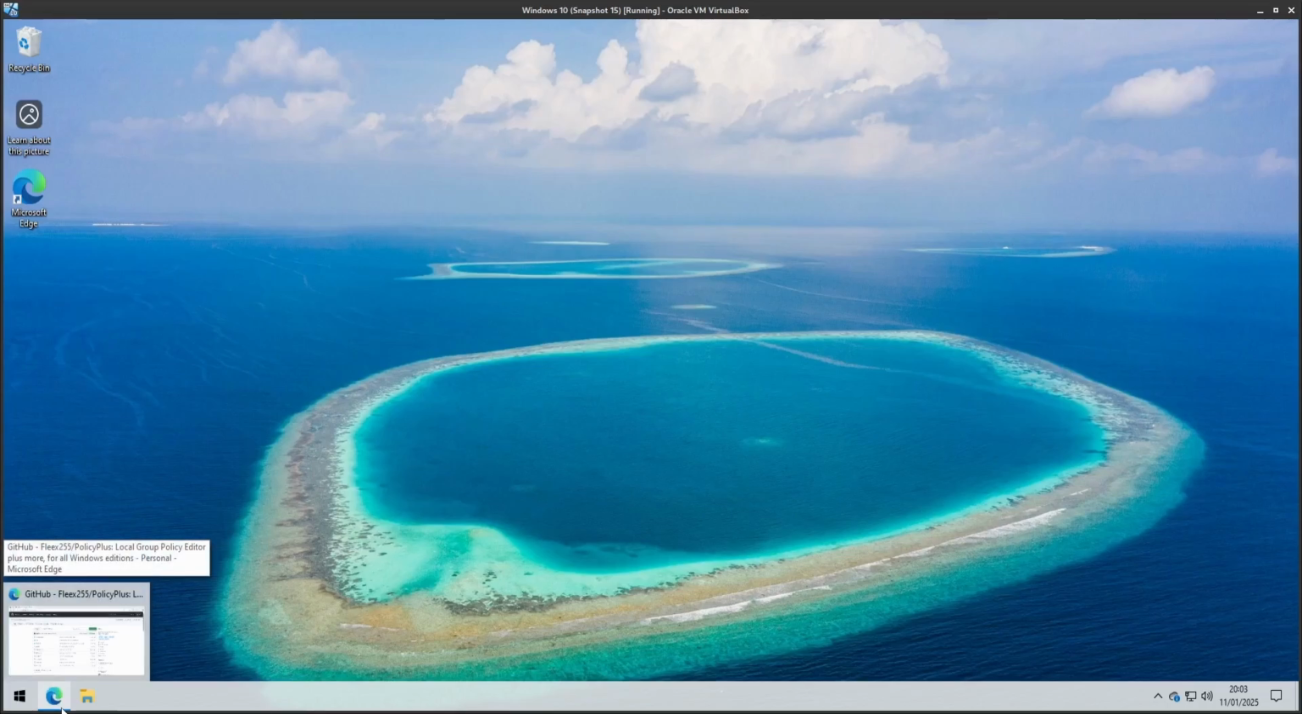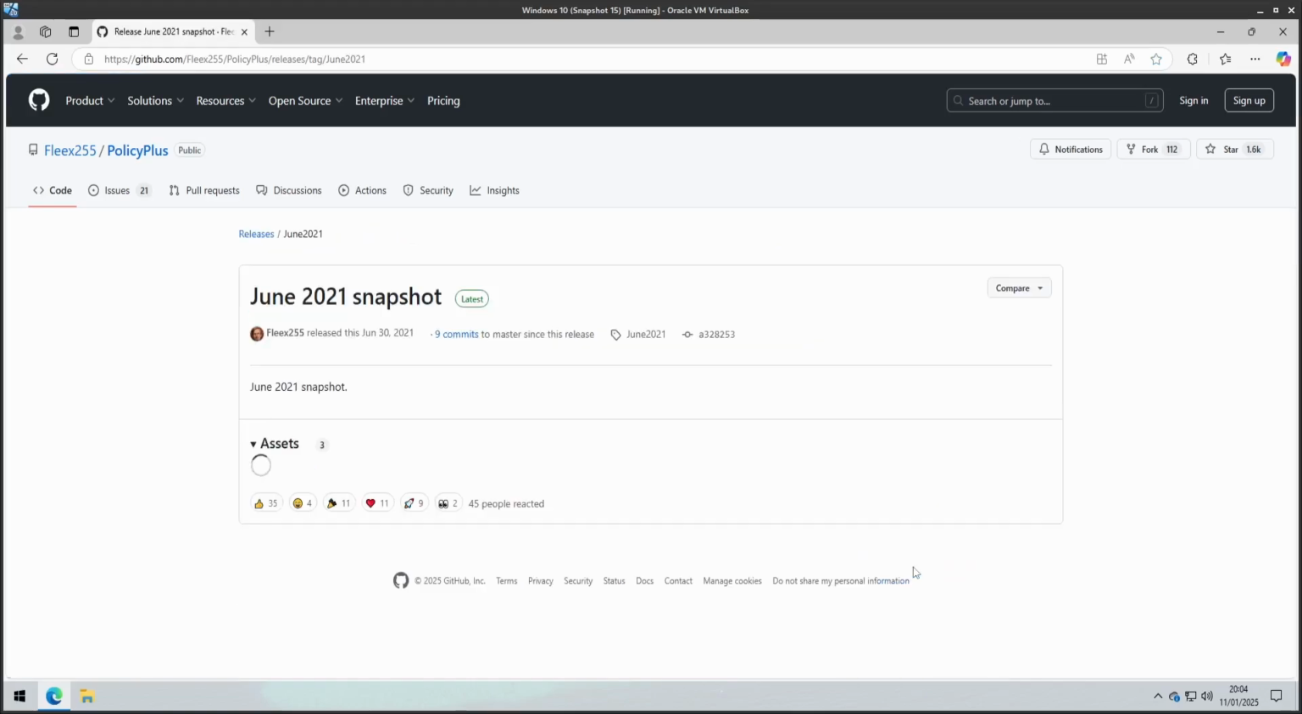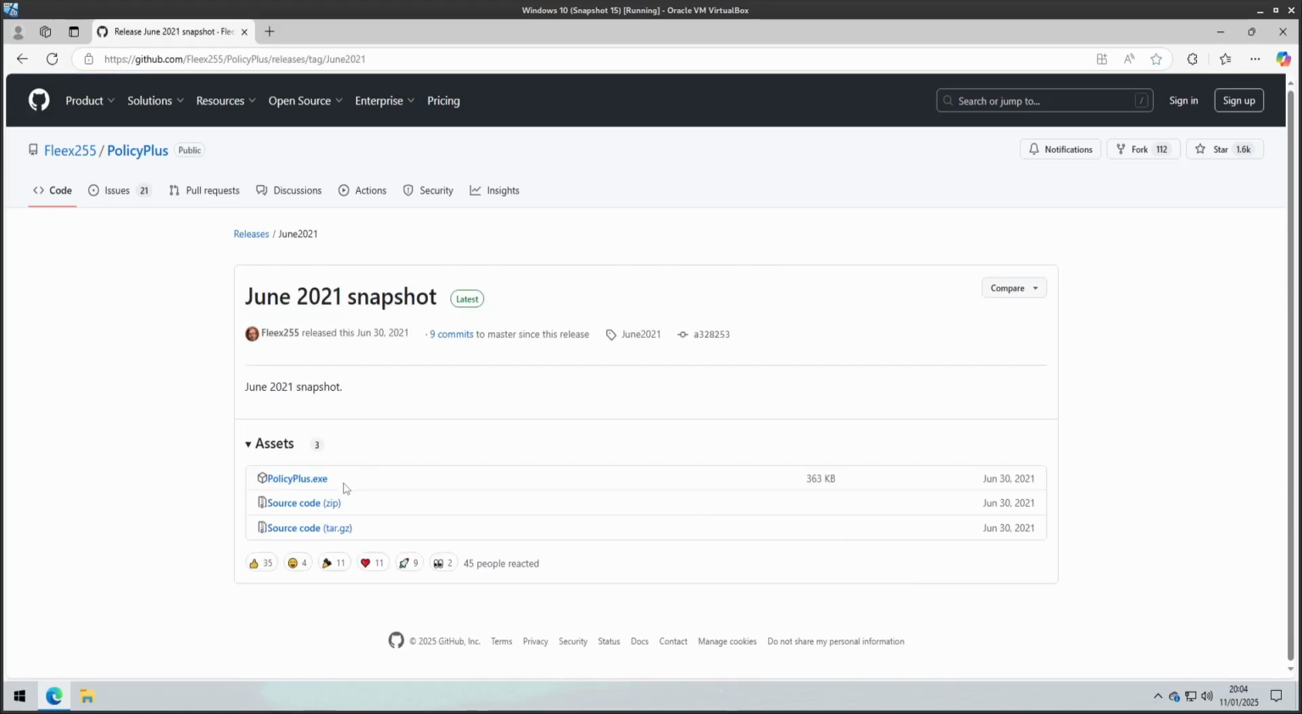Fear not, however, there is a workaround by way of an application called Policy Plus, which is a group policy editor. To install, simply visit this GitHub site. As always, the link will be in the description. To begin downloading, go to Releases and go to the July 2021 snapshot. Download policyplus.exe.